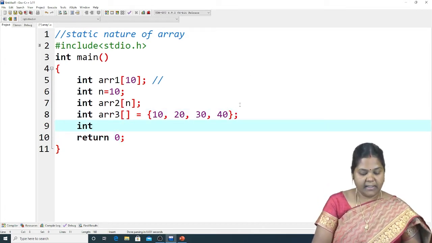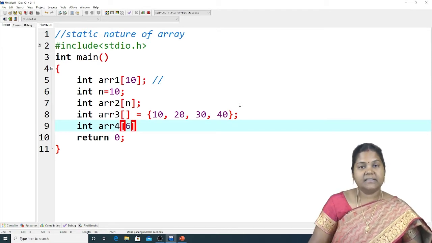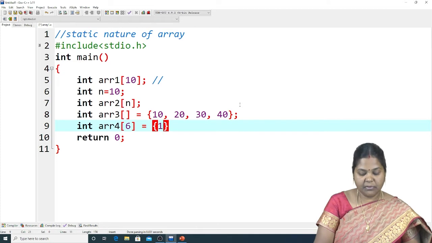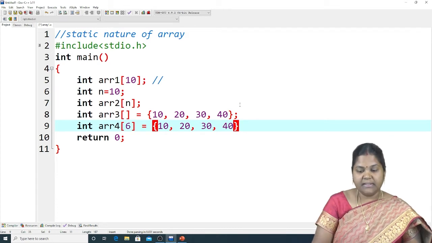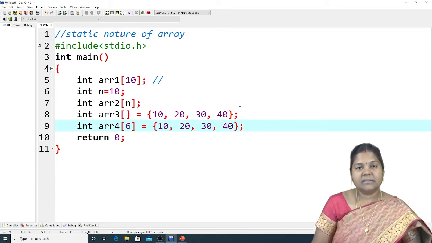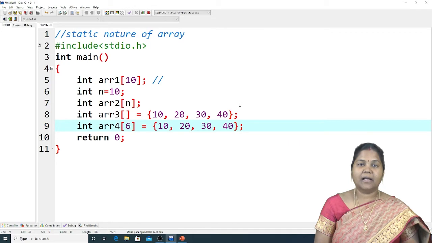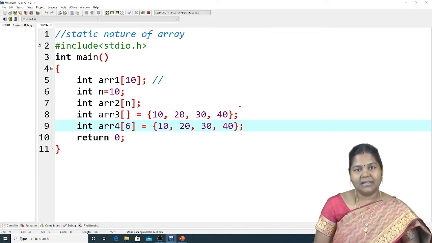Similarly, if I write ARR4, there is another way, where I am mentioning the size of the array as 6, but while initializing the values, I am giving only 4 values. Then what about the remaining values? The last 2 values will be either taken as garbage or 0. That depends on the compiler.